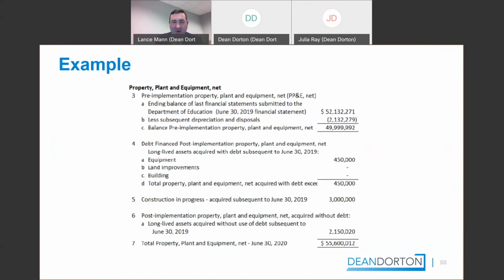We have debt finance post-implementation property and equipment. I've added $450,000. We've got construction in progress of $3 million, and we've got post-implementation debt acquired without debt of $2,150,000 for a total of $55,600,012. That $55,600,000 should refer back to your statement of financial position and match that perfectly, or to your PP&E note, depending on how much detail you have. But now this note has everything needed for your supplemental schedule.